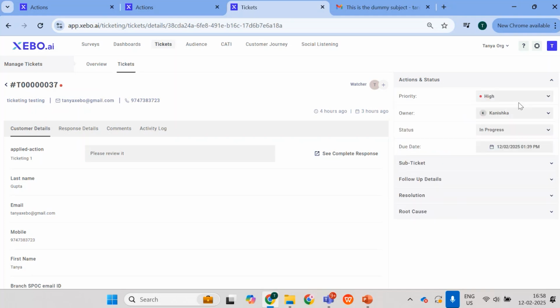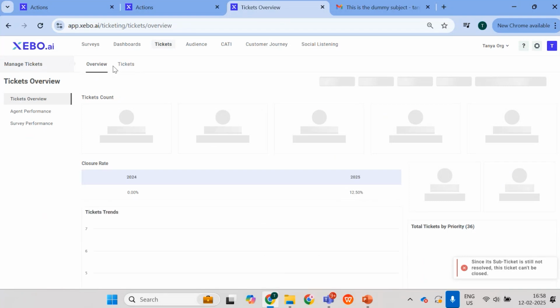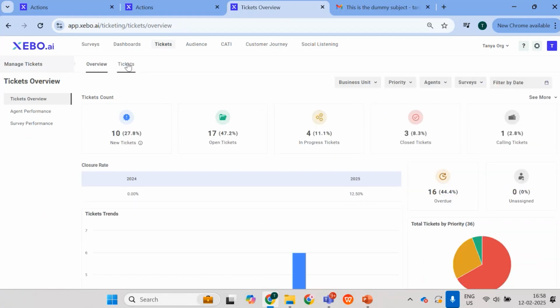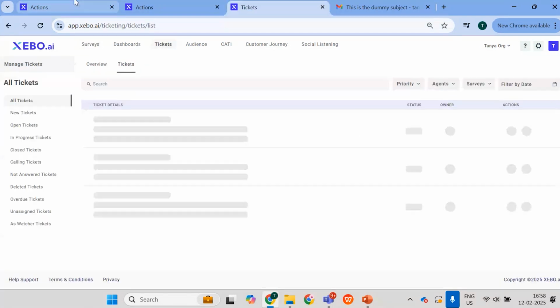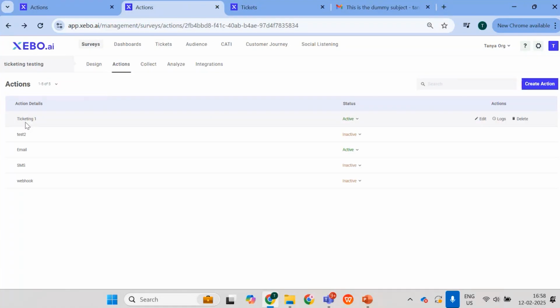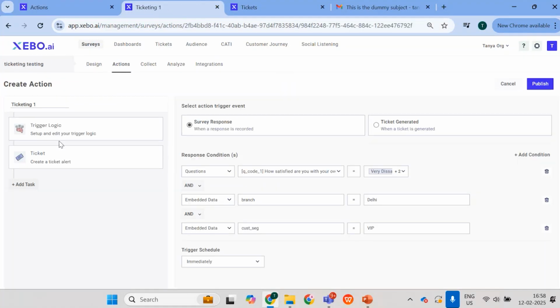Once everything is done, you can then just finally close the ticket and change the status to closed. So this particular issue is resolved for that particular customer. Right. So that's how you can use the actions to generate tickets.